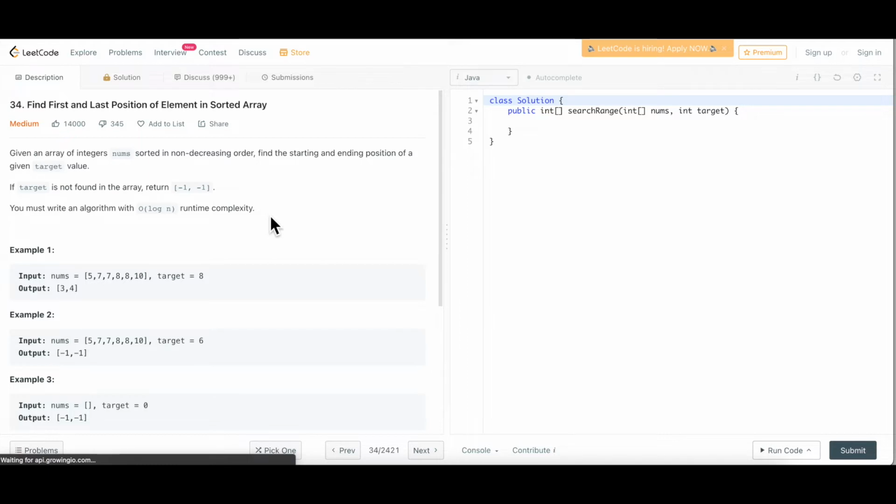So let's walk through this example. These are the elements that we are given and the target is 8. We have to find out what is the first occurrence of 8, which is index 3, and the last occurrence of 8 is index 4. And in the second example, 6 is not even there, so we have to return -1 and -1.